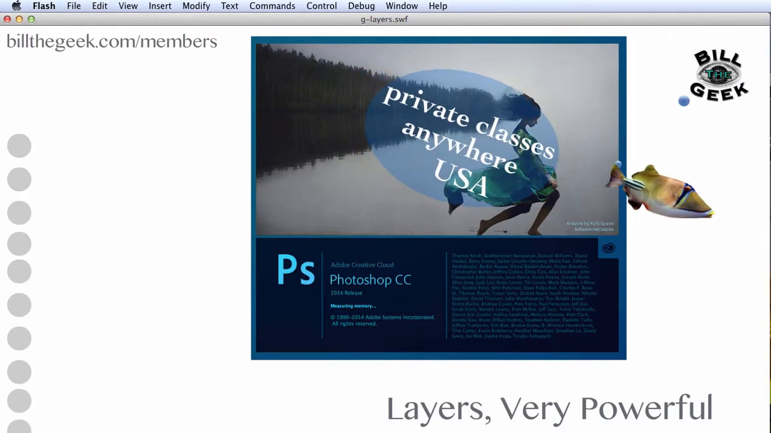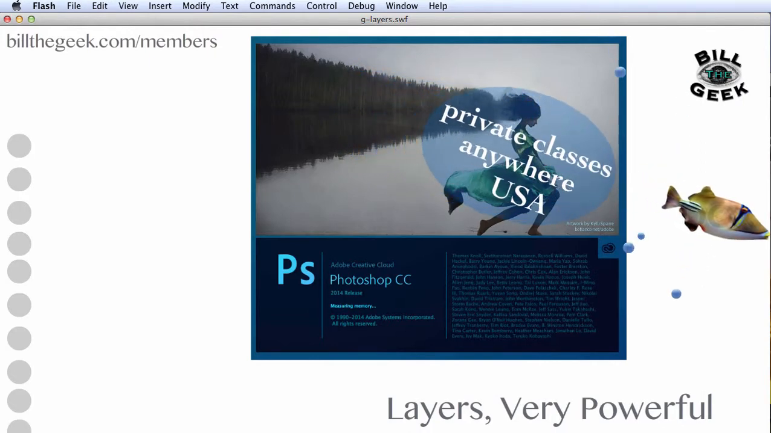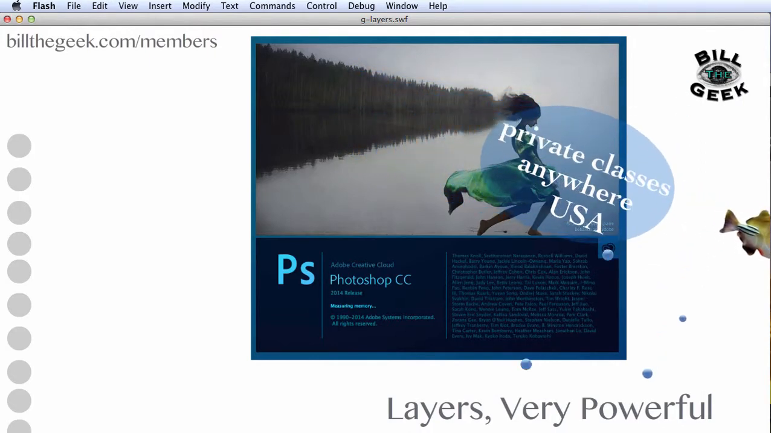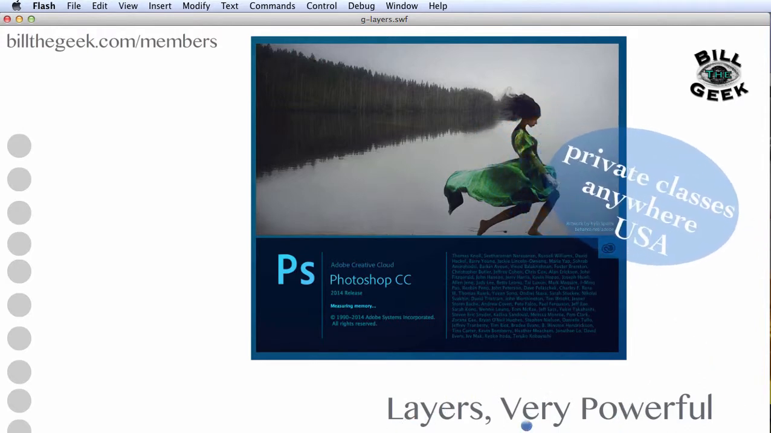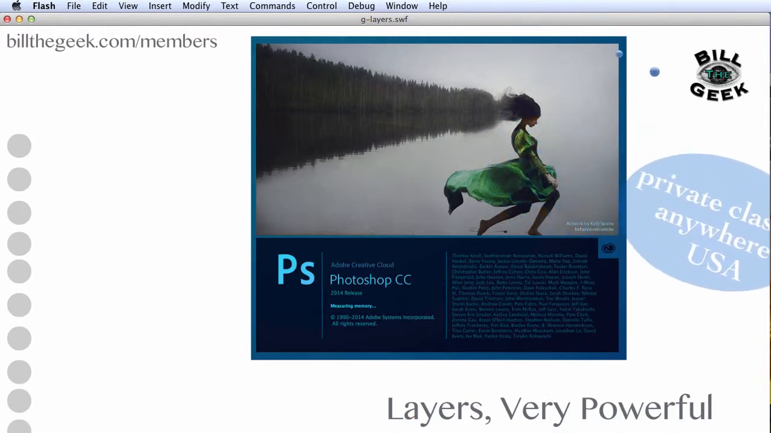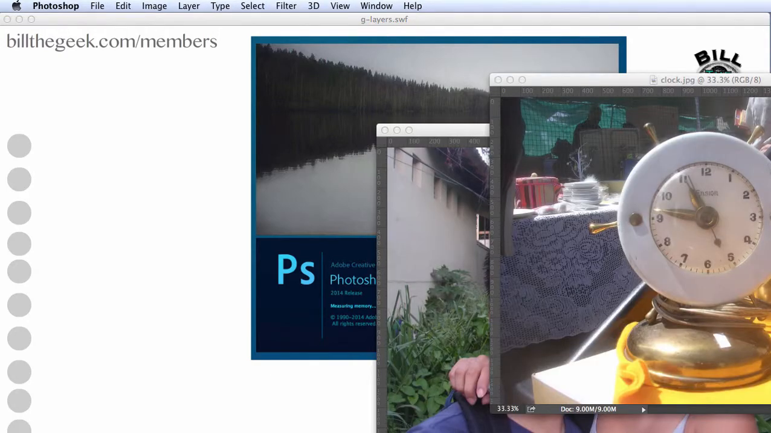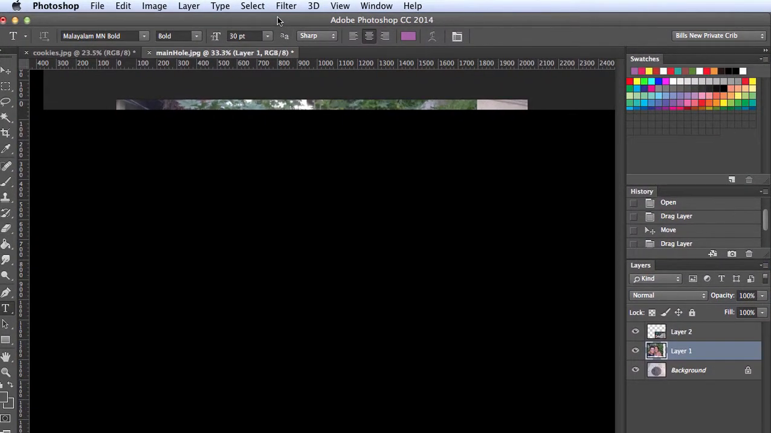One of the most powerful panels or concepts in Photoshop are layers. Layers are everything in Photoshop. And if you haven't seen it before, it's just awesome what you can do with layers. So let's go back into Photoshop.